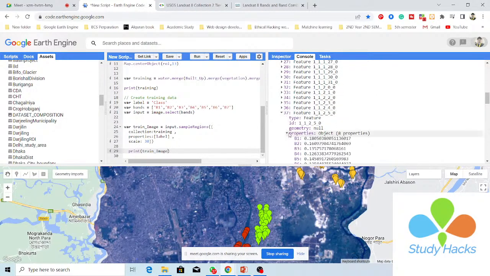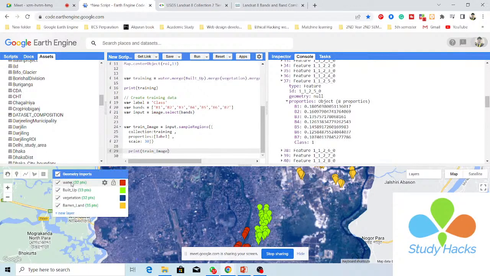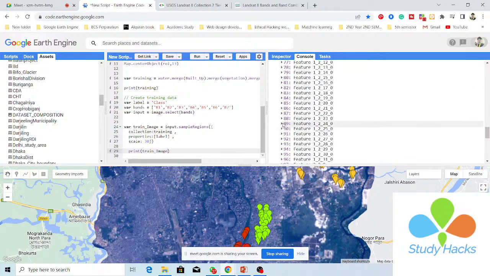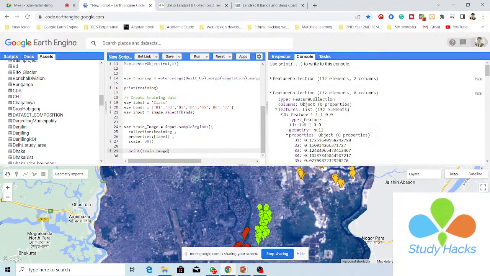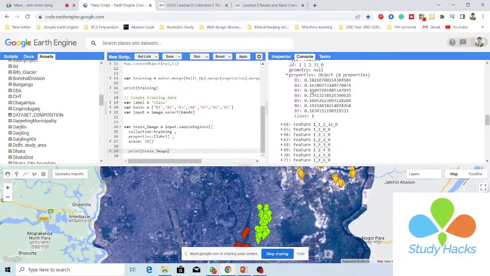You can see for the training point 1, it represents the built-up area, and this is training point number 37. Here I can get all of the band values. I can get all of the band values, total 132 training points. I can get all of the band values. Okay, you can see I can take all of the band values.